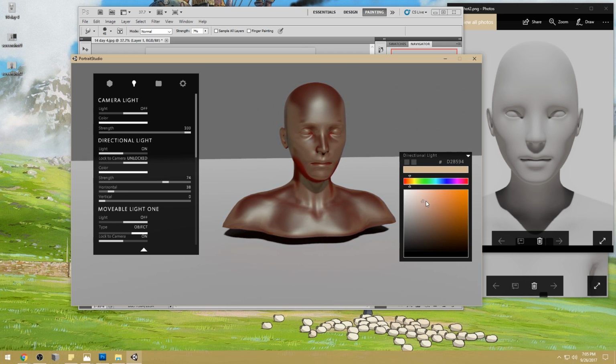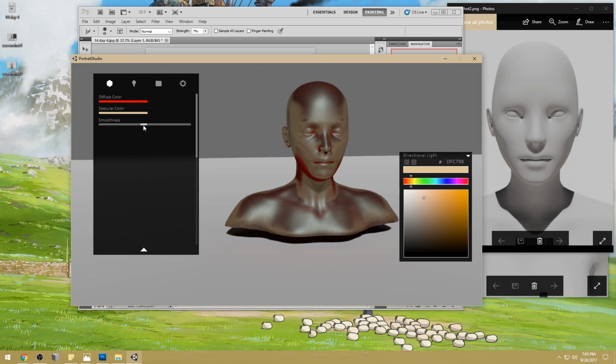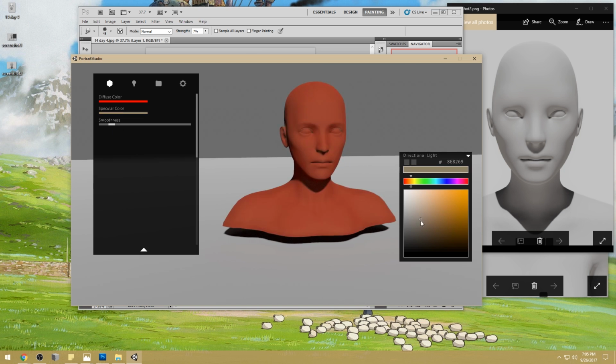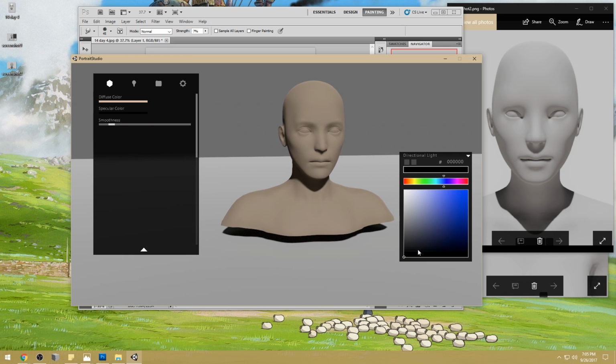You've got to bring down reflectivity though. Make it a little bit more matte. So bring down the smoothness a bit. Bring down the specular, the light source light, make it a bit more yellow if you can. Is that good? Yeah, that's fine. And then the specular color a white yellow, like a gold.